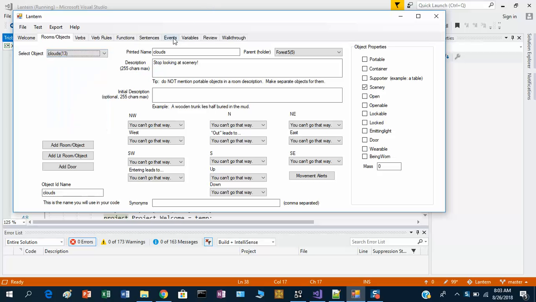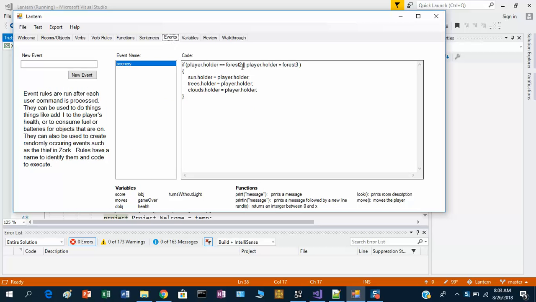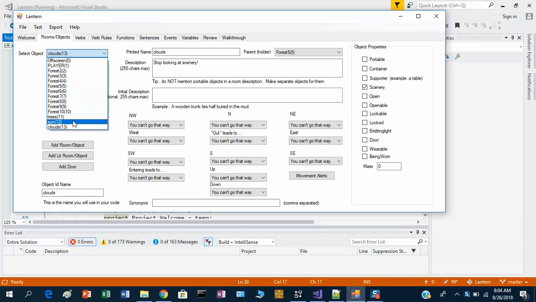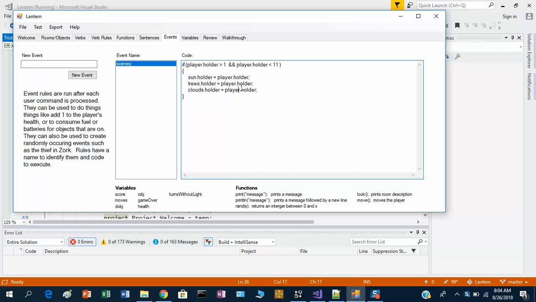So let's say if the player's holder is greater than 1, now we want to say and. That's the ampersand sign, double ampersand. And the player's holder is less than, what was it, 11? Less than 11, yes. Less than, but not including 11. Then put the sun where the player is. So let's save this and test it out.